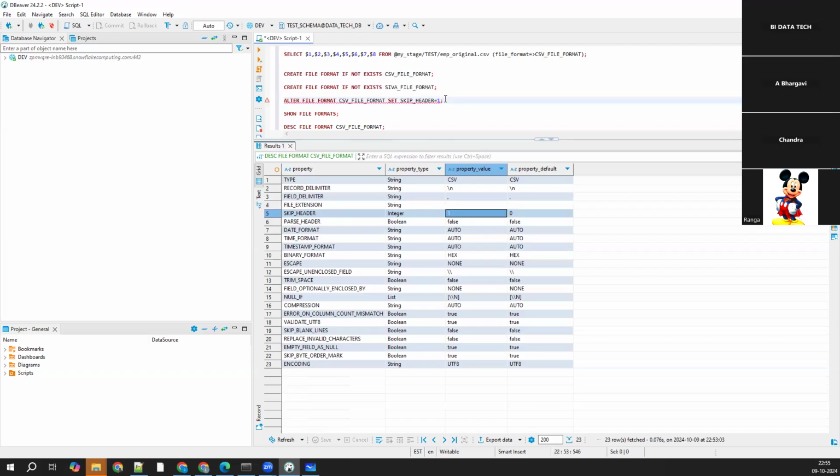So we'll discuss this whole week about the CSV files only. Next week we'll go with the JSON and XML and Parquet files. This whole week I'll deal with the comma separated files only.